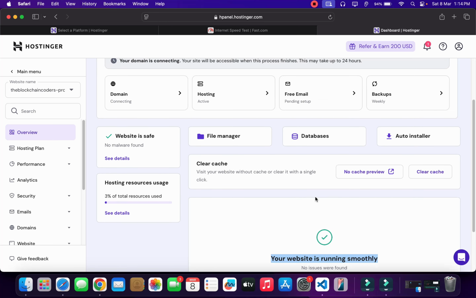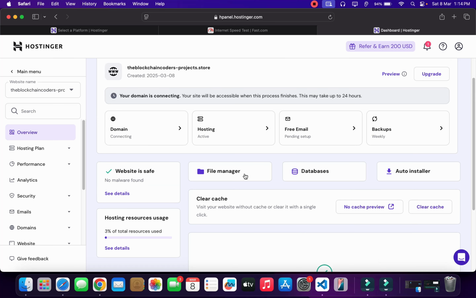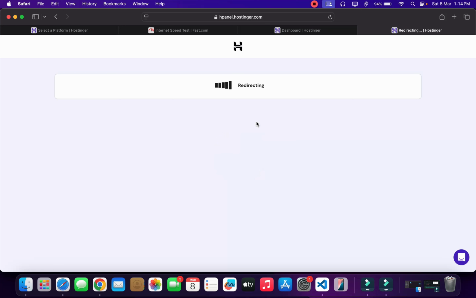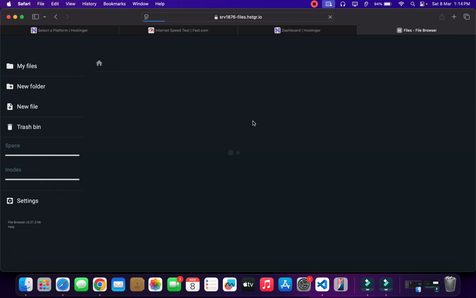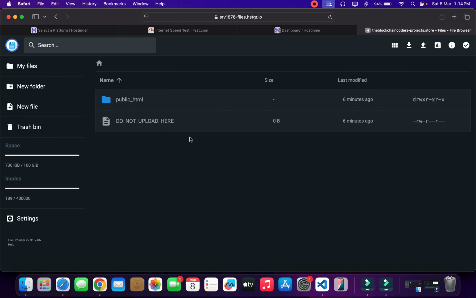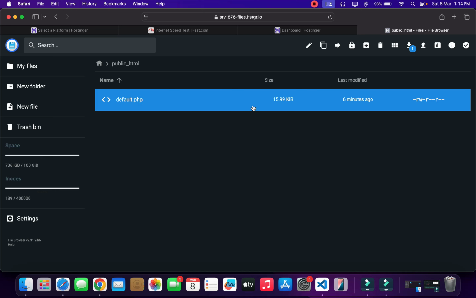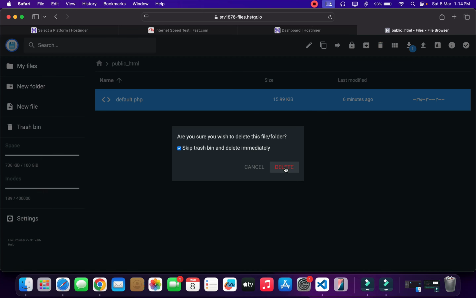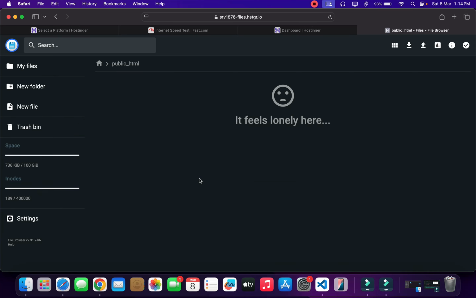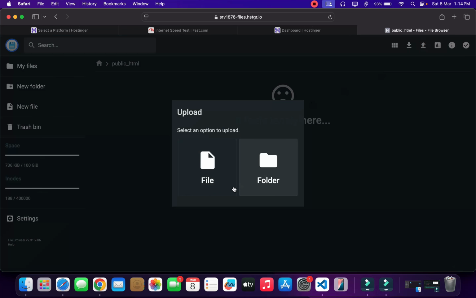Now to upload the code, all we have to do is simply click on this file manager, and it will open this particular model, and from here you have to upload our file. We simply click here, open this particular folder, and simply delete this one. It's not that important. Simply delete this one, and we have to upload the folder. So click here, and here we can simply upload a folder or upload a file.